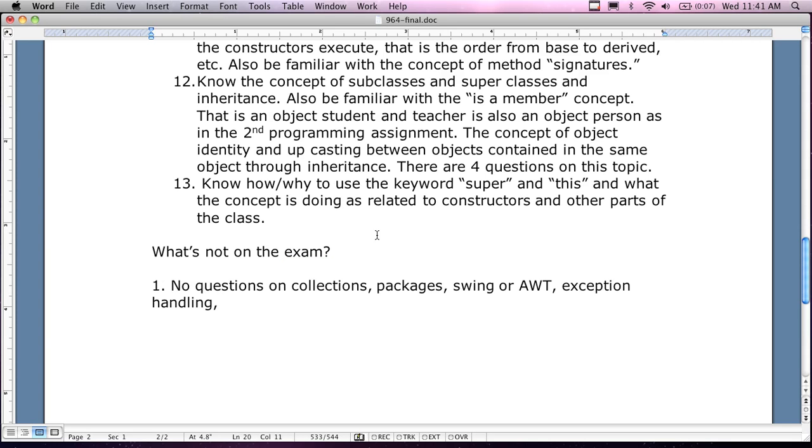What else did I leave out? This helps me for next time. We didn't even cover applets though. Language syntax, or source code writing. No questions about writing source code. Let's see, what else did I leave out? I think that's about it, actually.